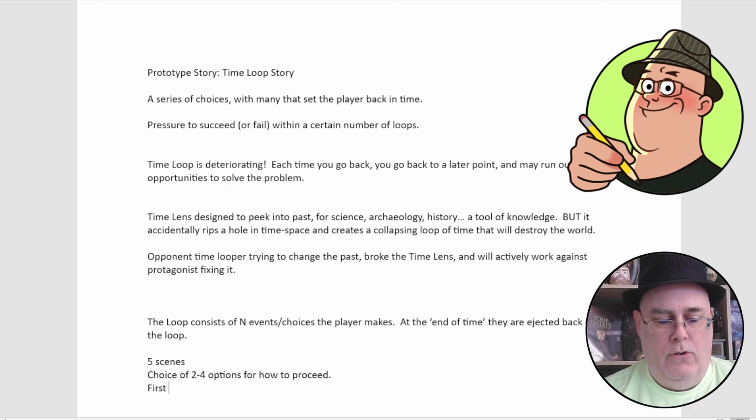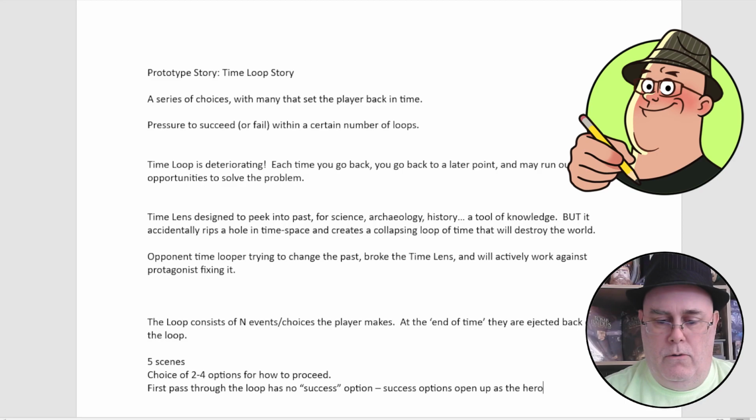First, pass through the loop has no success option. Or maybe a different way to put that is success options open up as the hero learns through repetition.